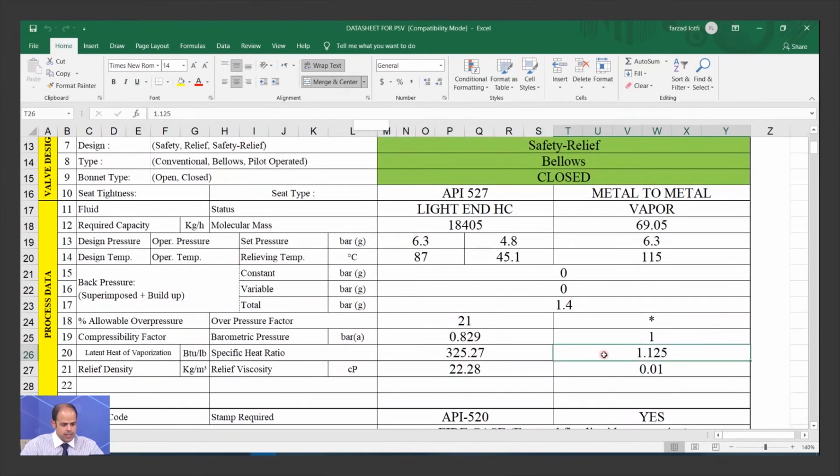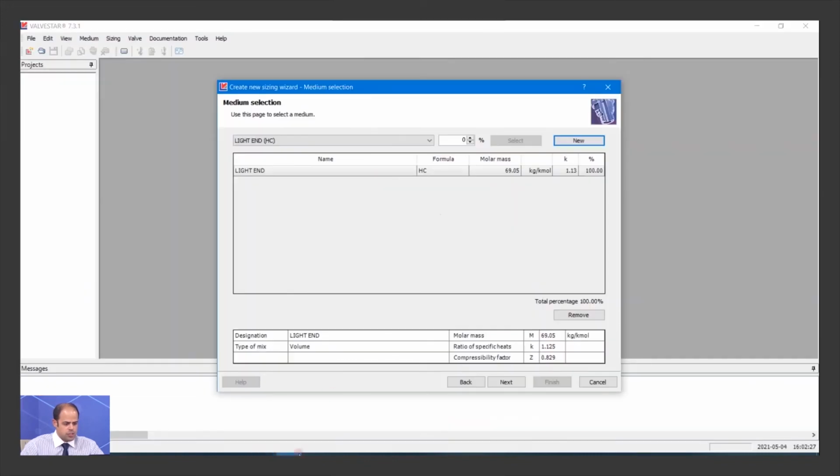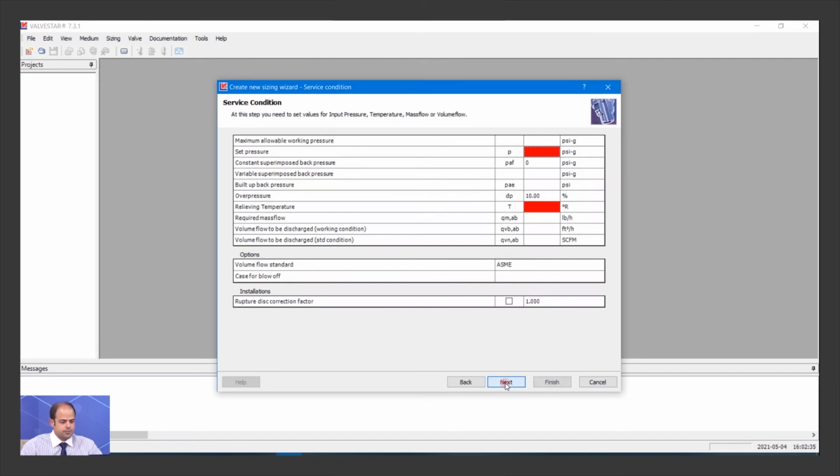We can check it again. This one is the specific heat ratio, and this one is the compressibility factor. I told you, I had inserted it in this software. Then you just choose it, and then you need to click on next too.